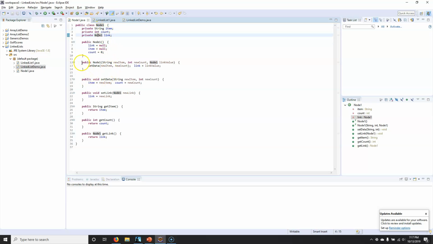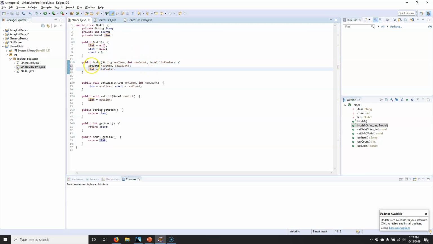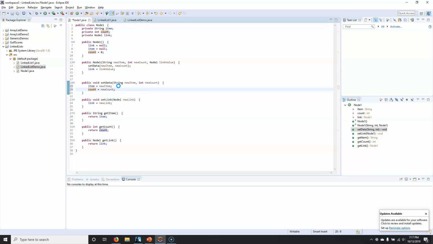Then we have one that actually takes in parameters. Here's our constructor with parameters: string new item, int new count, and Node1 link value. You'll see that setData is a call that sets new item and new count. Link, of course, is equal to link value. If we look at that, it means this is going to call the setData method, which is right here, which passes in a string and an int. Item is new item, count is new count. And then from there, we also have other methods such as setLink, which simply sets the Node1 to a new link. We have getItem, which returns the item, getCount, which returns count, and getLink, which returns the link.